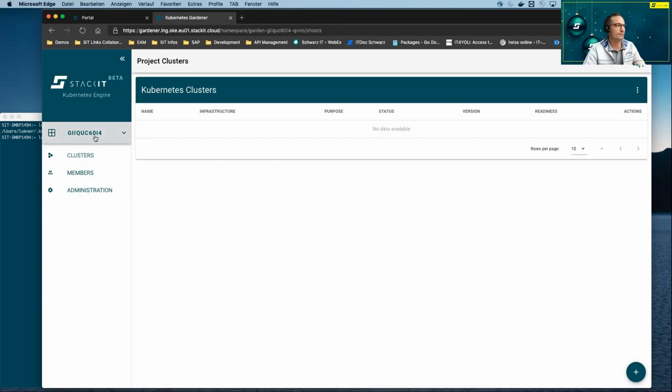Right now we provide here a cryptic name. So this is something which is already in progress, that we provide here the same name like we use in the portal project.